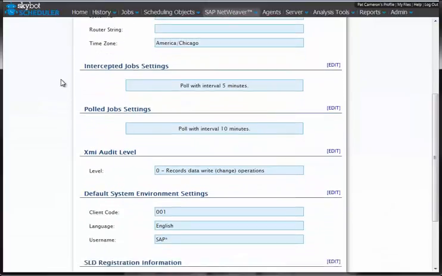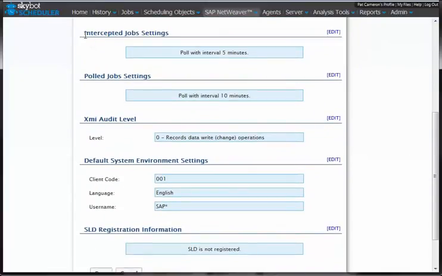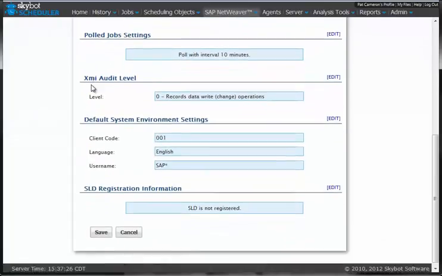The next 2 parameters then are optional. I'm going to pass on intercepted jobs right now, but I would recommend turning on polling. What the polling does is it allows Skybot to actually poll your SAP server and pull in the job definitions for any jobs that are running on that server. And I'll show you how that will make things a lot easier when you're setting up your Skybot jobs or your SAP jobs within Skybot.